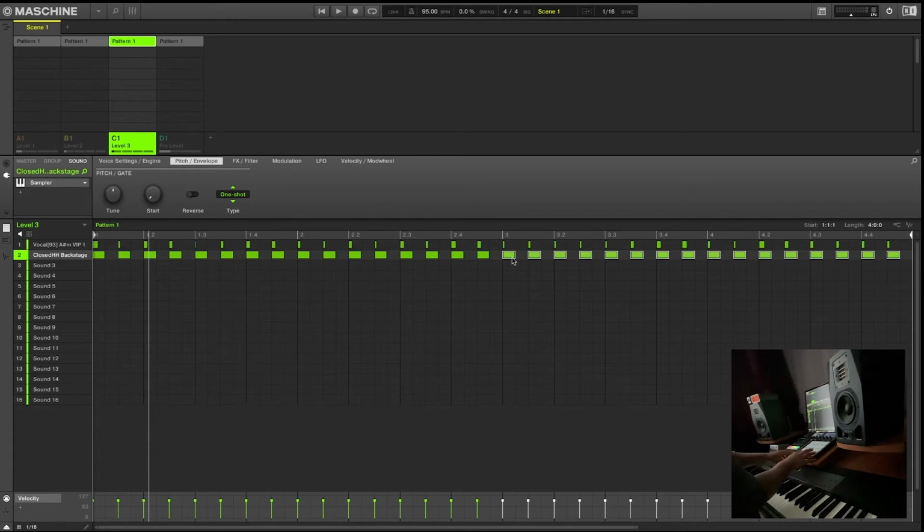So here's the loop without the sidechain, and here's the loop with it.